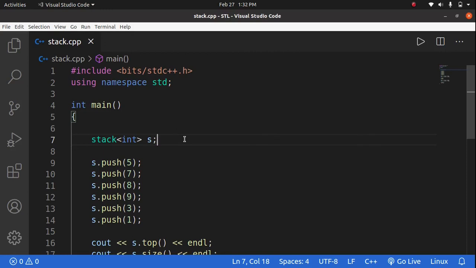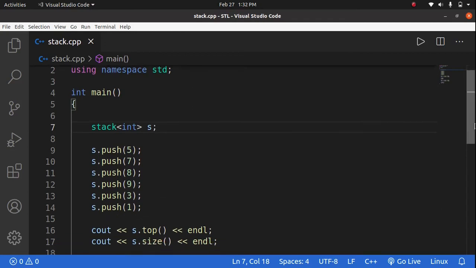But you should know how to implement stack from scratch without using STL. And what STL stack does is encapsulate a vector, deque, or list to implement this stack. So that was all about the stack.